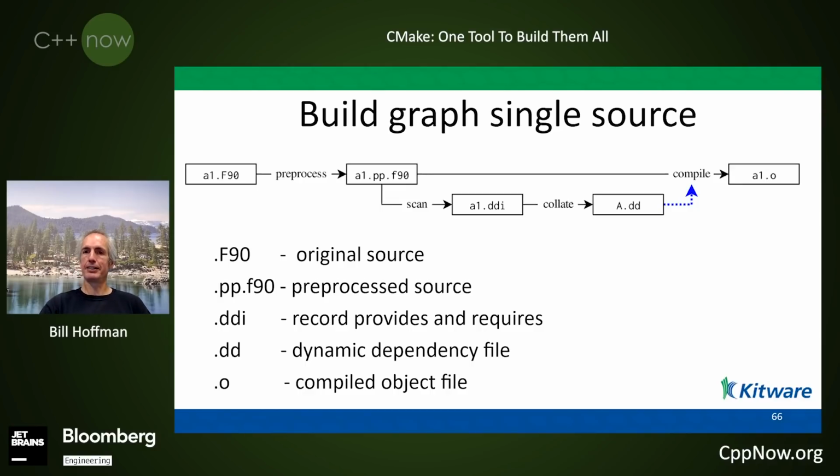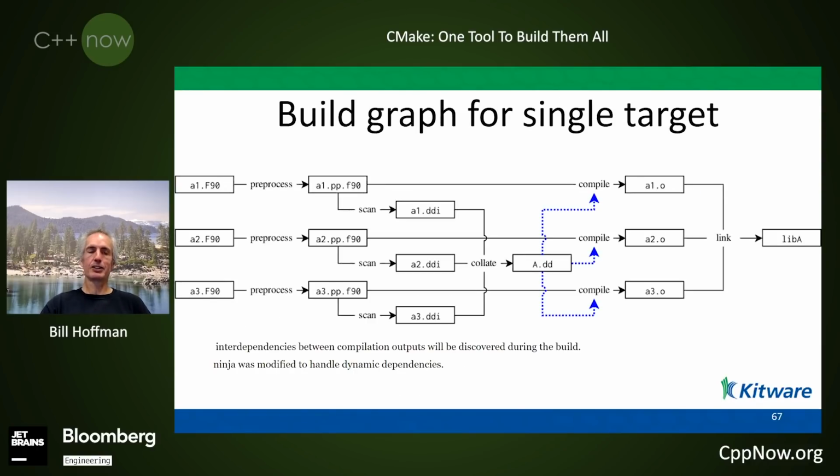And now we can compile the object files, because the build system needs to know what order to build the object files. And in order to do that, it has to at least preliminarily parse those files to find out what their provides and requires are. So a single target looks something like this. Each of the sources of that target gets preprocessed, and then each of those preprocessed files gets scanned into provides and requires, and then they get collated into a target-level dependency file, which tells us which order to build those object files.